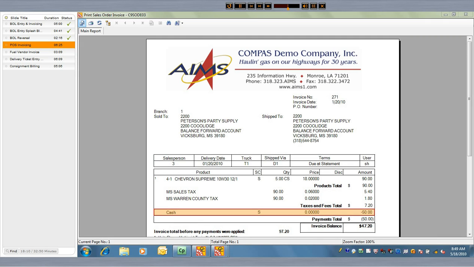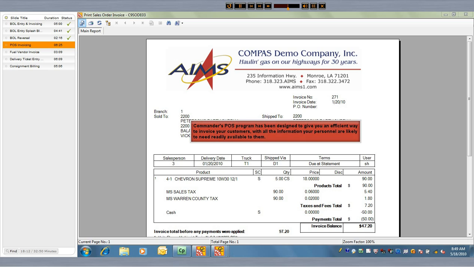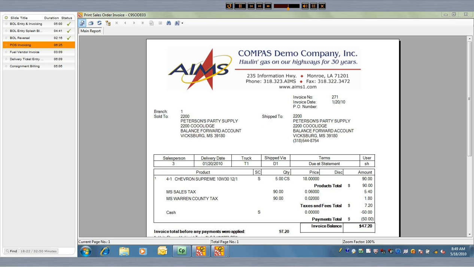This invoice shows the expected cash payment. Commander's Point of Sale program has been designed to give the user an efficient way to invoice your customers with all information your personnel are likely to need available immediately.